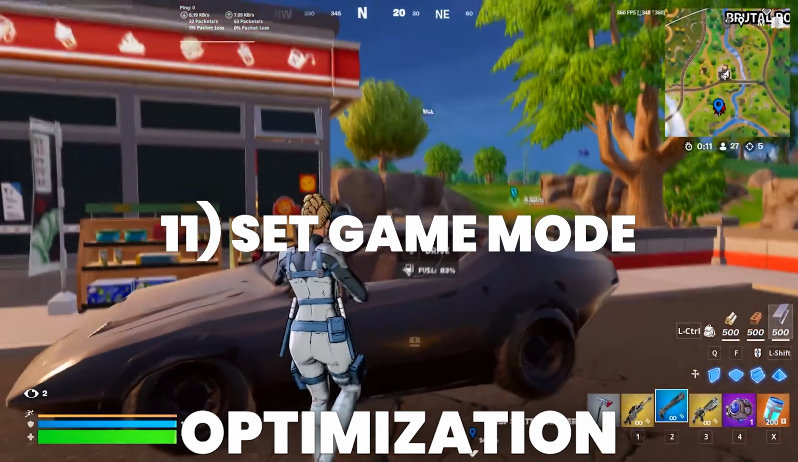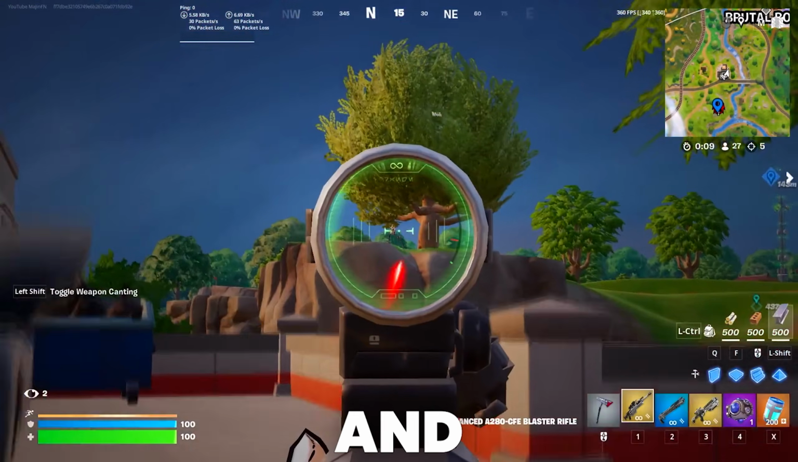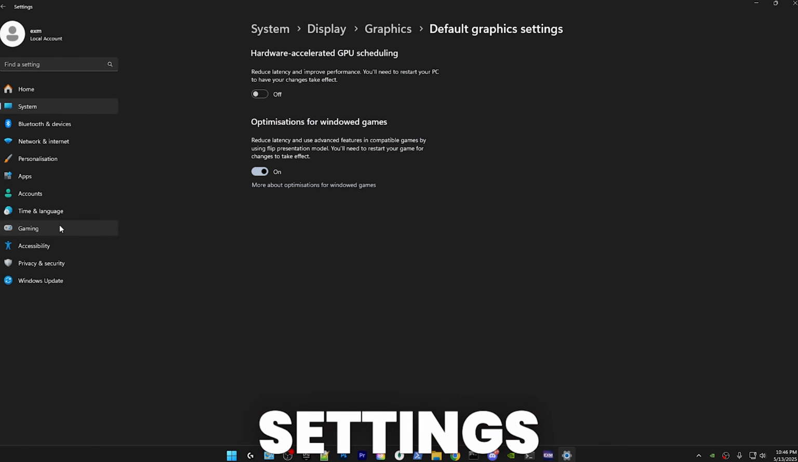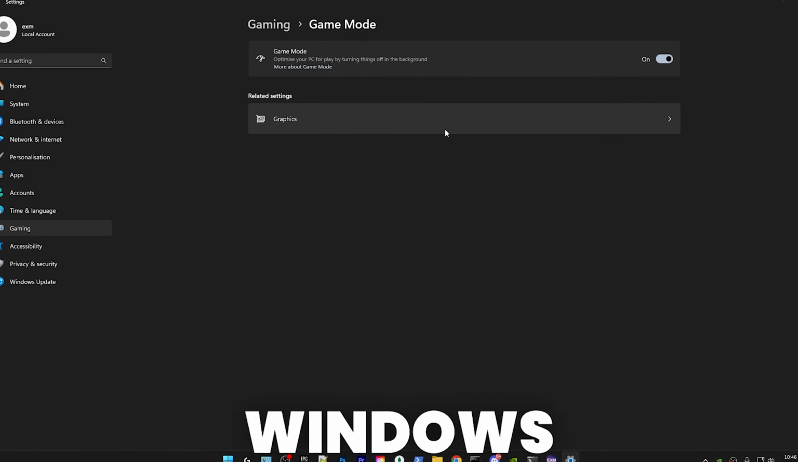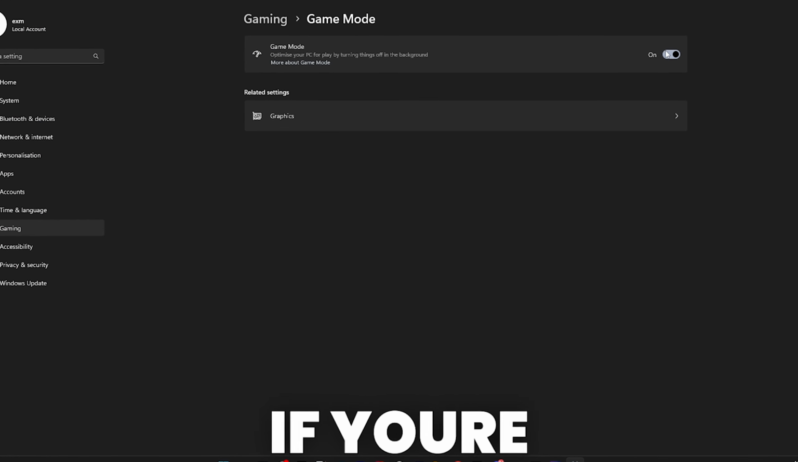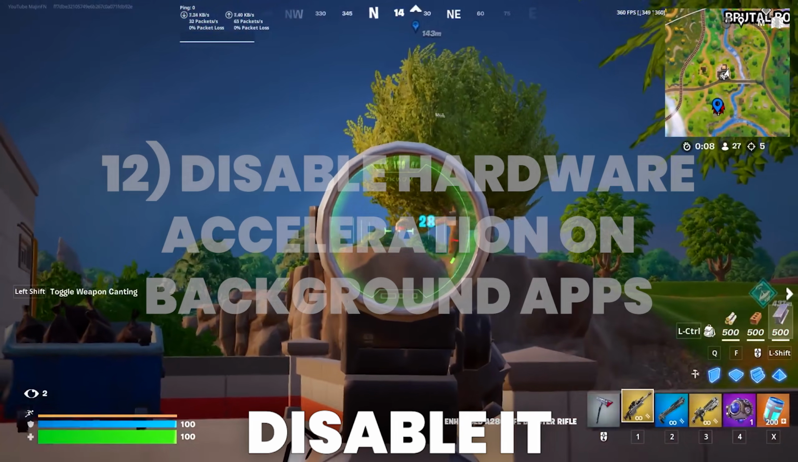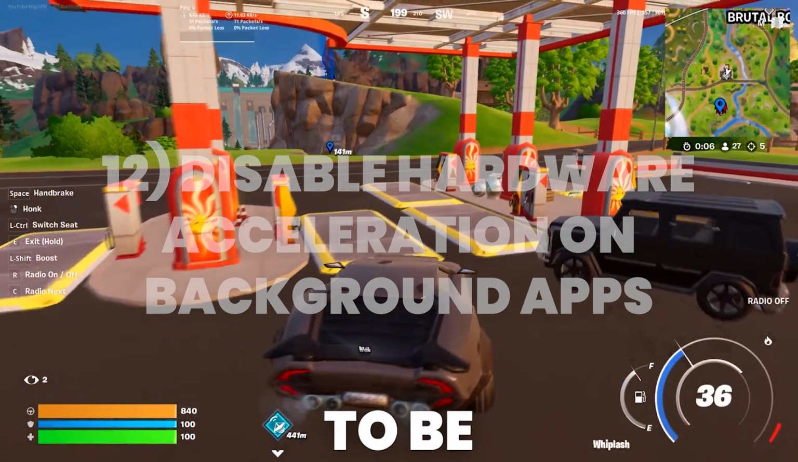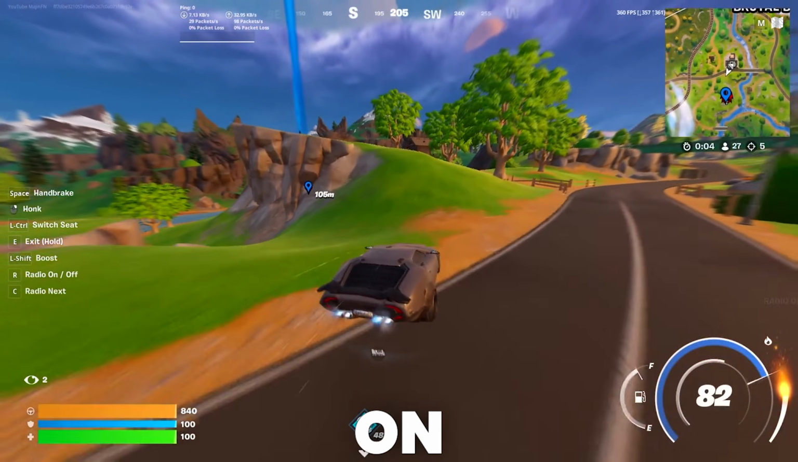So the next optimization is setting game mode, and for that all you have to do is just go into settings, go into game mode, and if you're on Windows 11 then enable it, and if you're on Windows 10 then disable it.